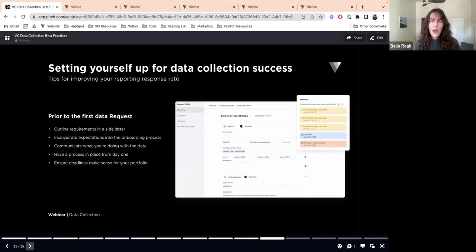So now we're talking about, before you even send out a request or ask for data from your companies, here are some things that you can do to set yourself up for data collection success. If collecting structured data is important for you and your firm, here's some advice that we have for you.